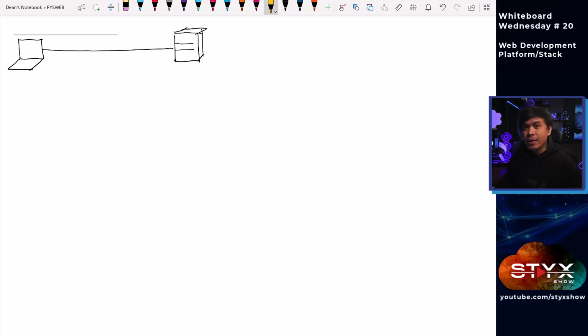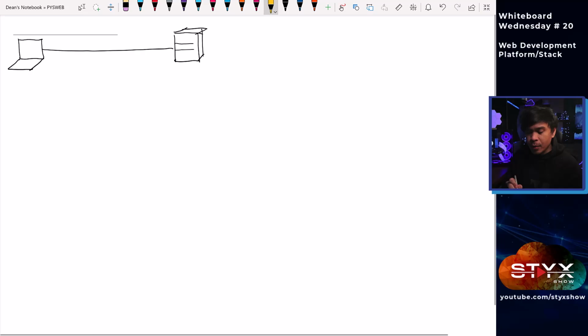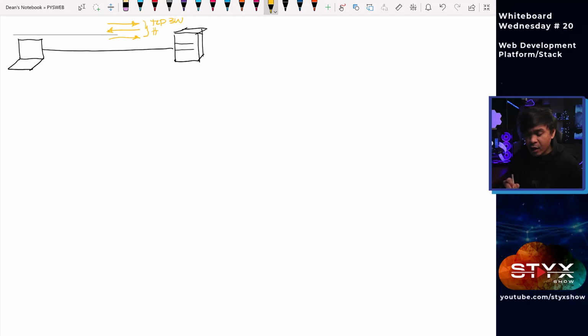What I have here is a very basic topology. We have the client and the web server. Now, assuming that the client can reach the web server via TCP port 80, it will do the TCP three-way handshake. So TCP SYN, SYN-ACK, and ACK. Okay, so this is the TCP three-way handshake.